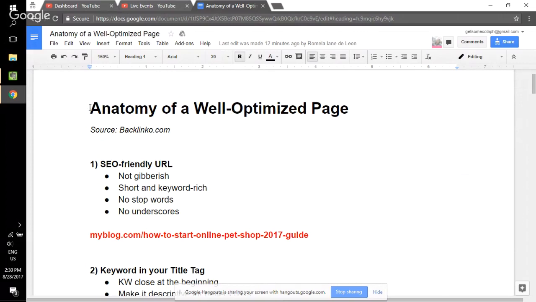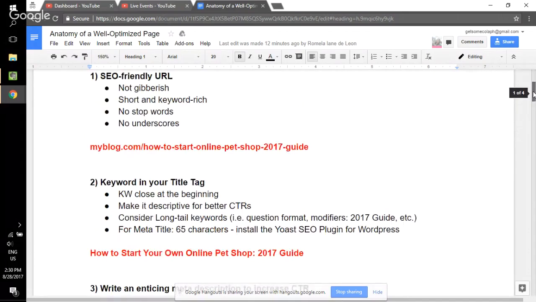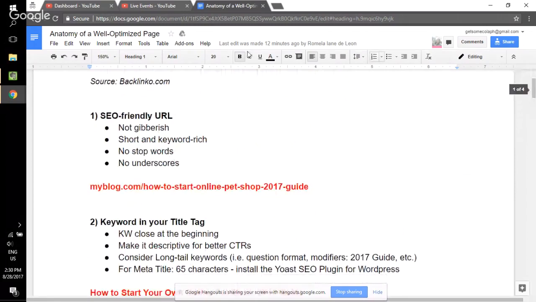So this is the topic for our SEO shorts for today, anatomy of a well-optimized page. So what does it take to fully optimize a page for SEO? I would just like to credit the source of this. It's backlinko.com. And of course, I have integrated some of my inputs here.